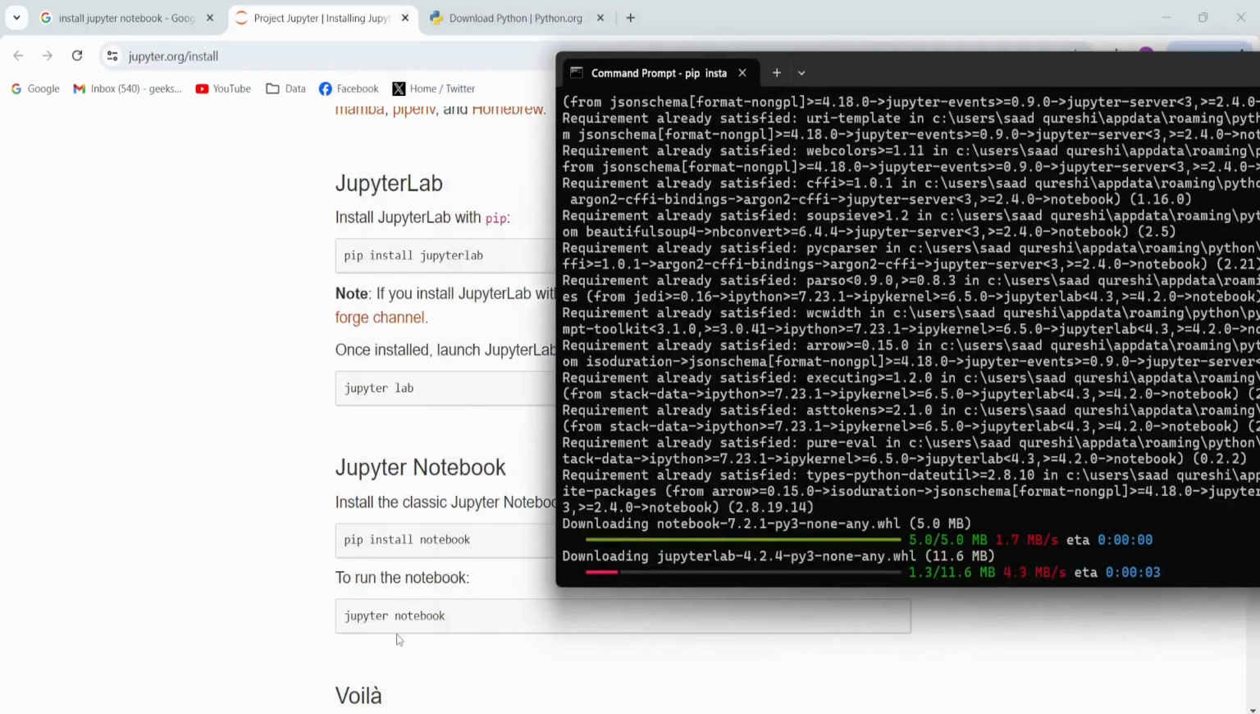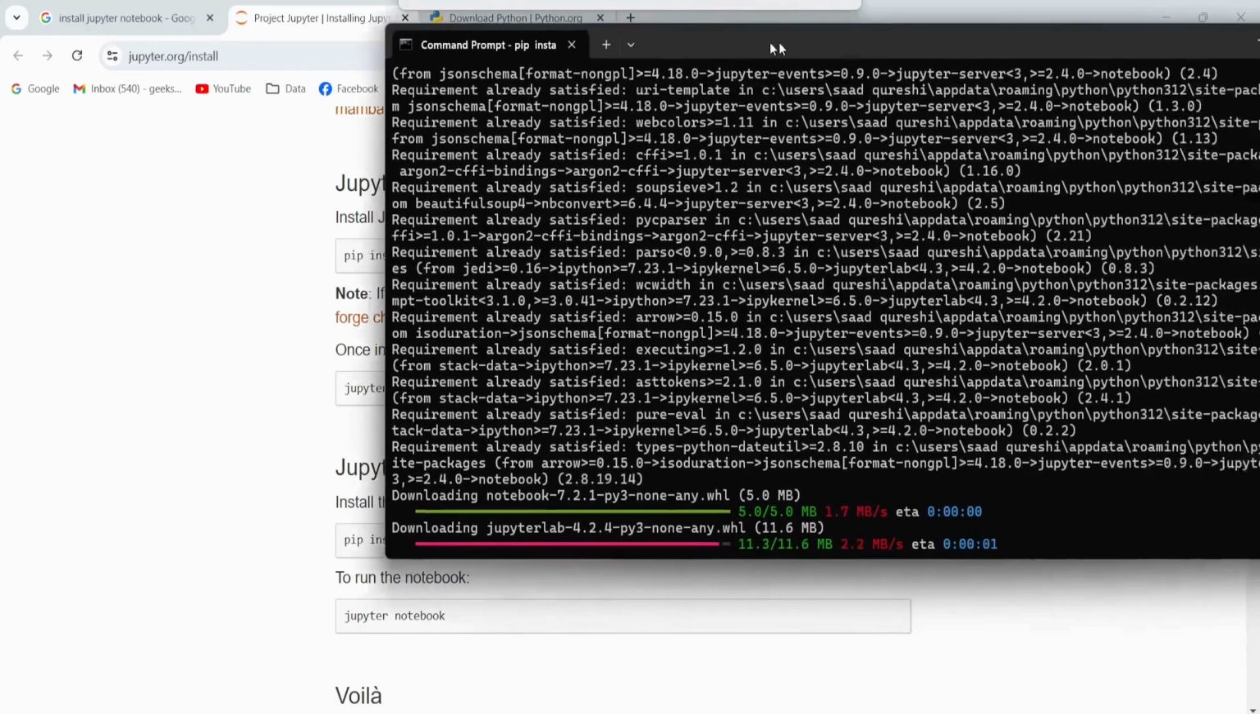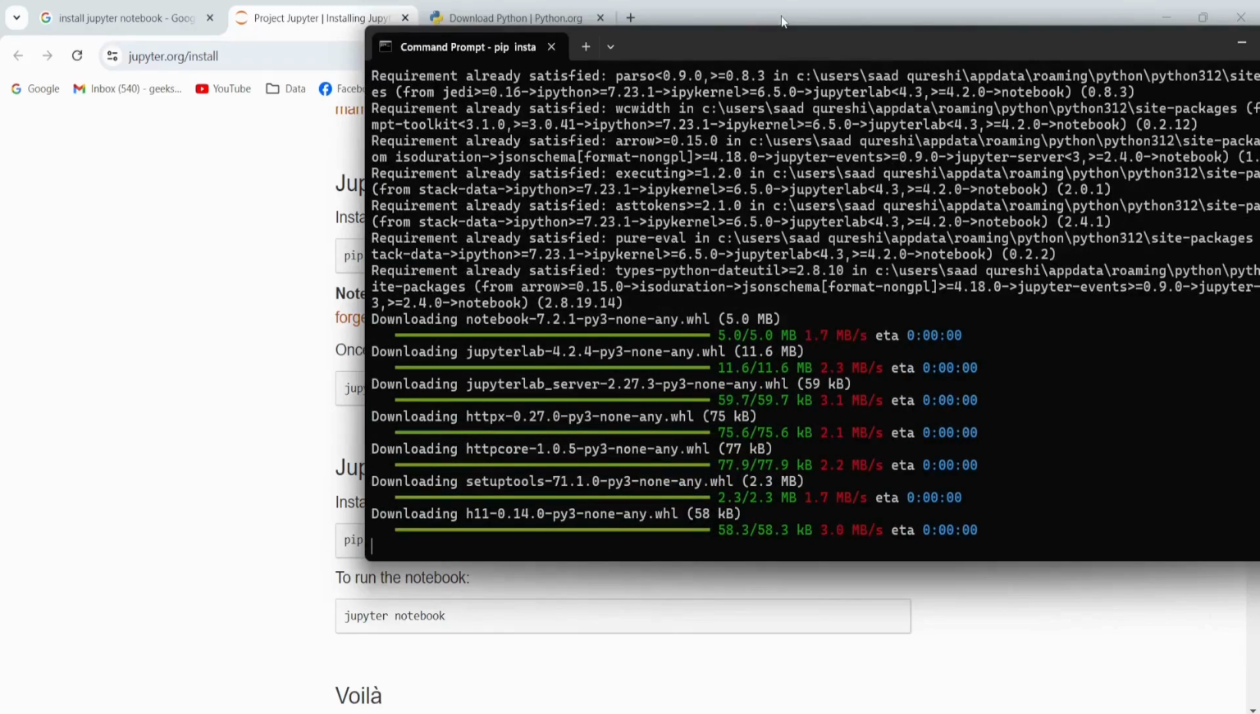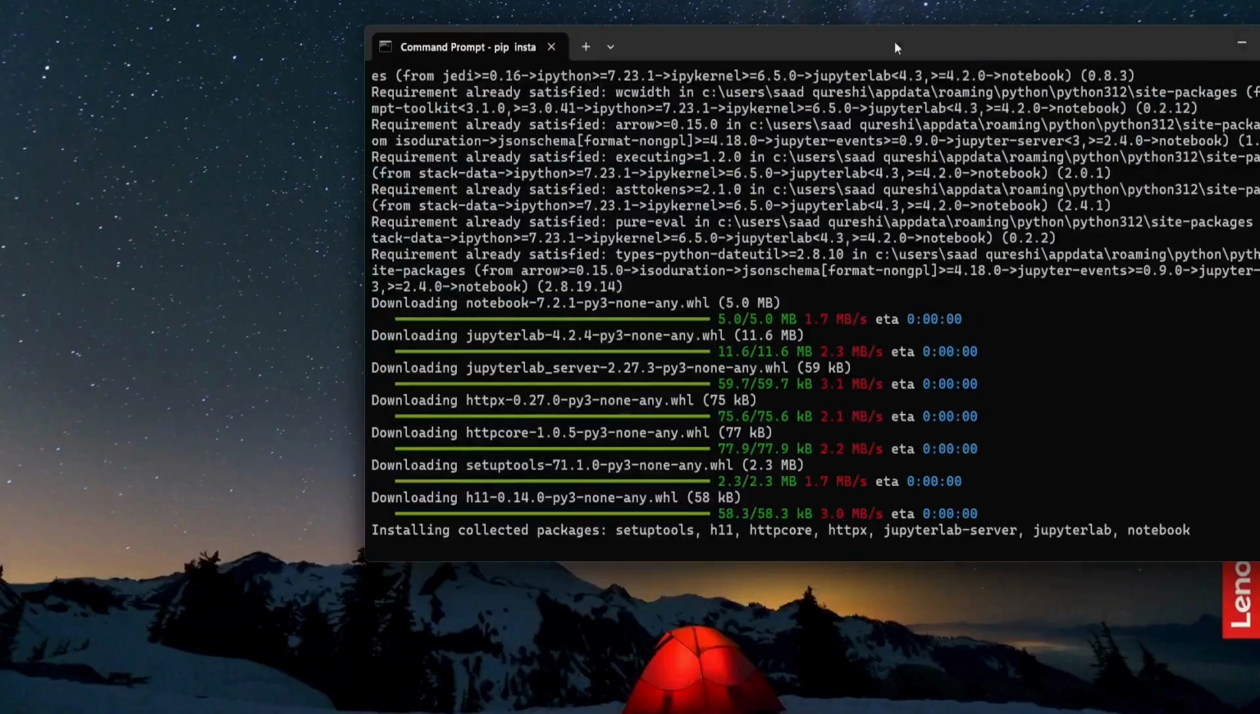To run the notebook, you will type the command jupyter notebook. This is downloading and installing the notebook, so you have to wait until this is done.